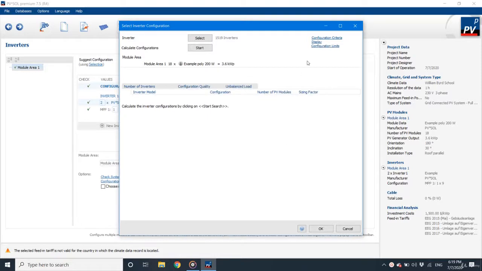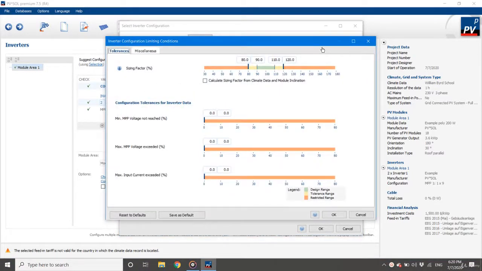We click OK. Sizing factor is the rating of the PV system, or DC rating, divided by the rating of the inverter, the AC rating. You are only allowed to work in the yellow and green areas. Yellow means just right or within the tolerance, while green is good or best sizing.